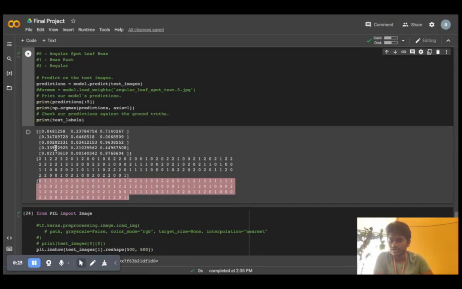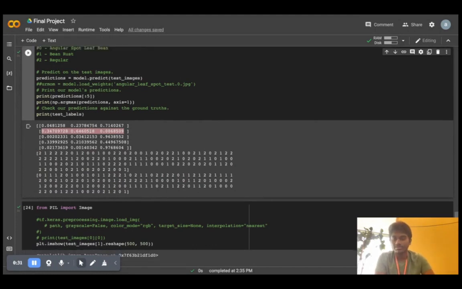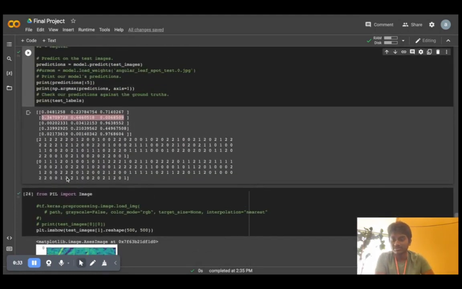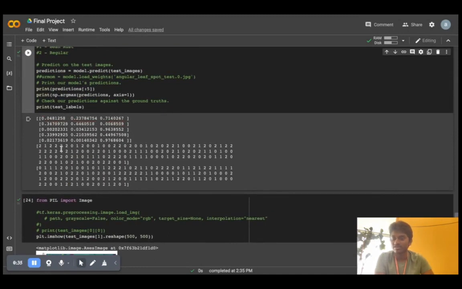So let's look at the second one right here. Our model said that there's a 64.6% chance that this image right here is bean rust, which in this case is correct. If we look at our second thing, it says that it is a bean rust, and in our ground truths, it says the same.